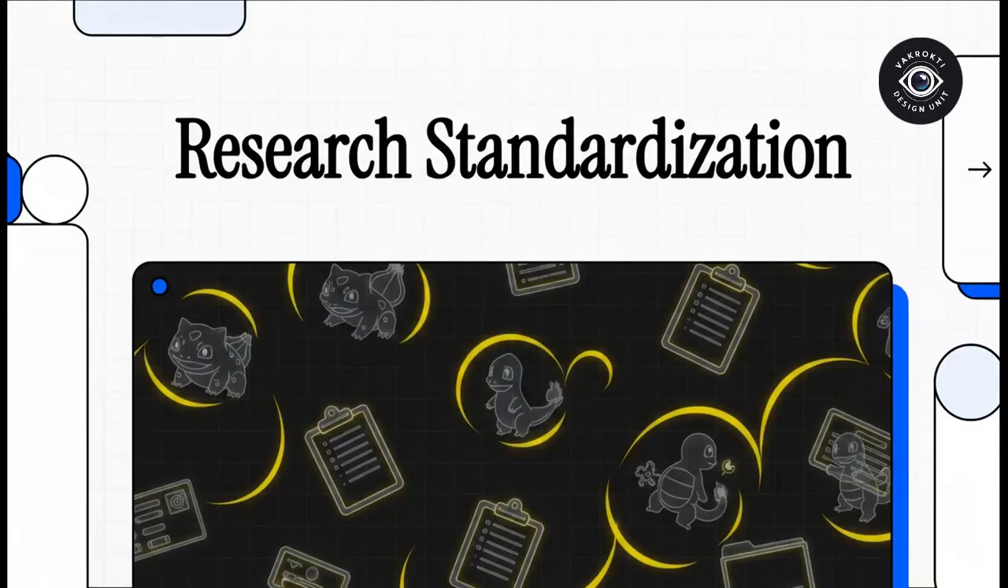For so many of us in the research world, our systems, well, they kind of look like the early days of Pokemon, right? You've got everyone on the team just doing their own thing, using their own templates, with their own ideas of what professional even means. So let's dive into that and figure out how to fix it.